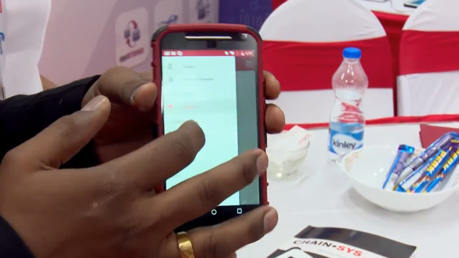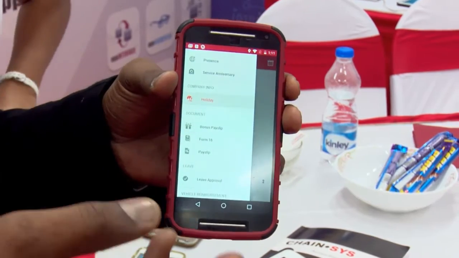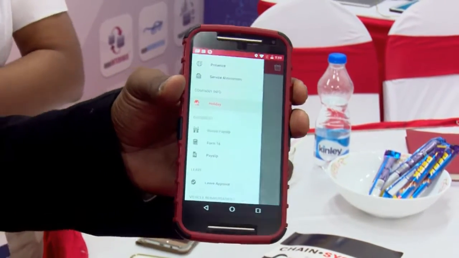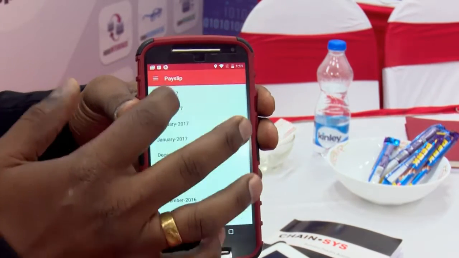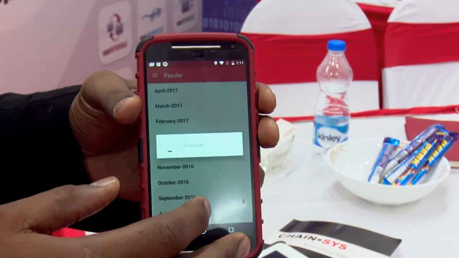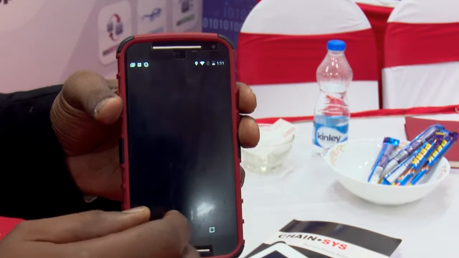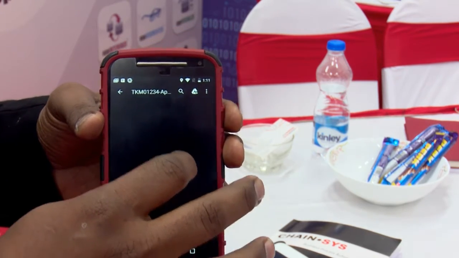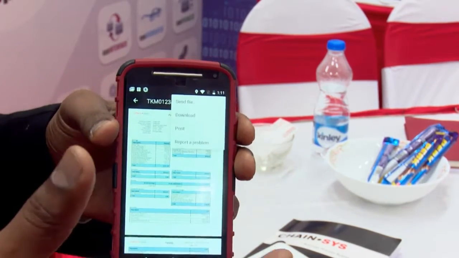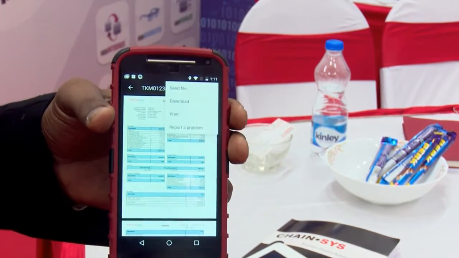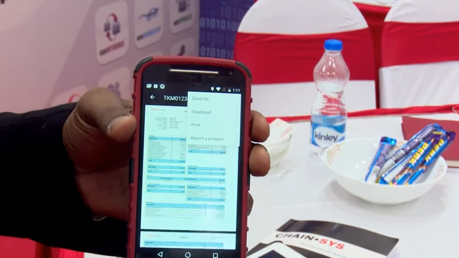As mentioned earlier, I can see the various forms in terms of my payslip, Form 16, and also the bonus payslip. I can show a sample here, the bonus payslip. Give me a minute, it's just opening up. You can see the format here. And the good thing about this is I can use this as an attachment for an email. I can download this onto my device and I can even print it on a Bluetooth printer.